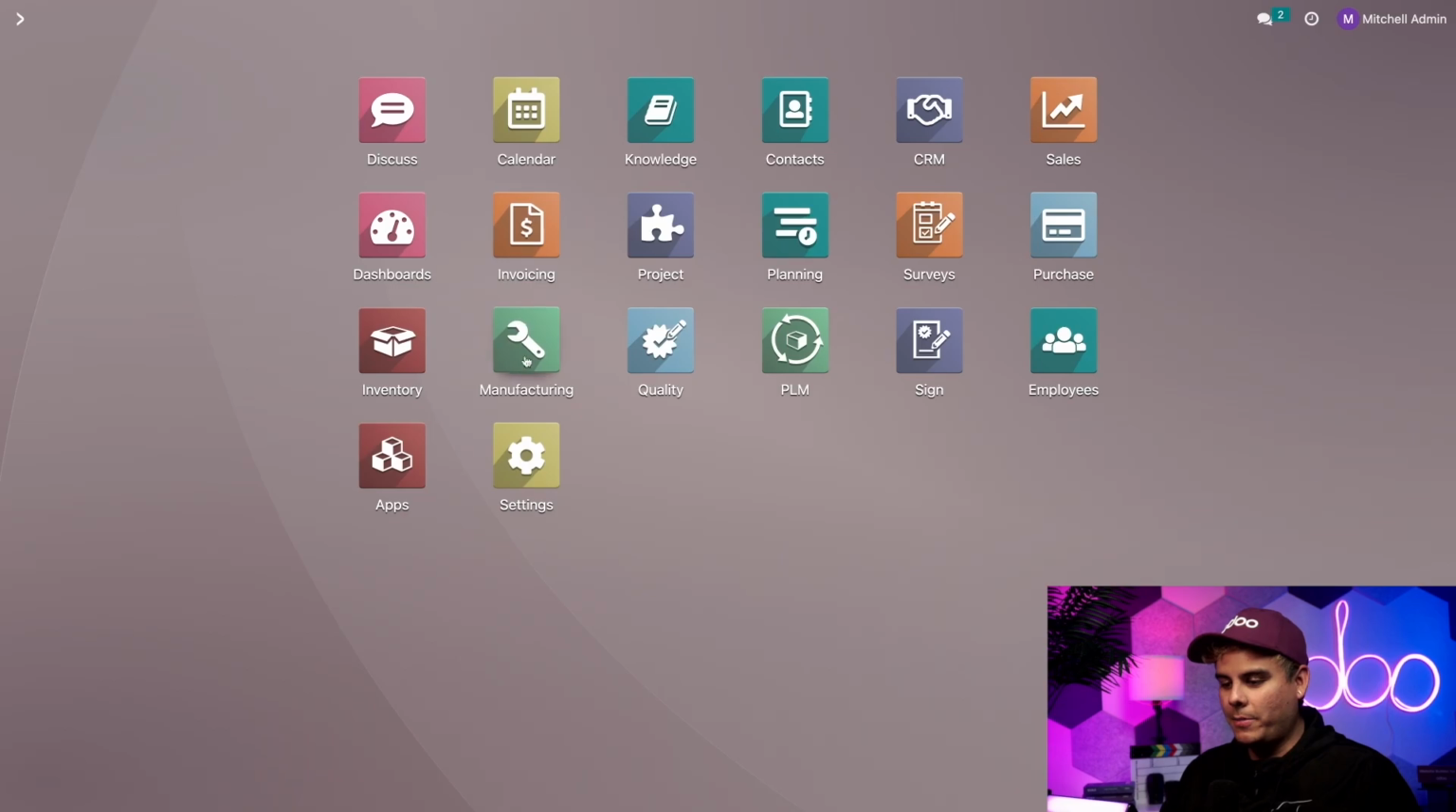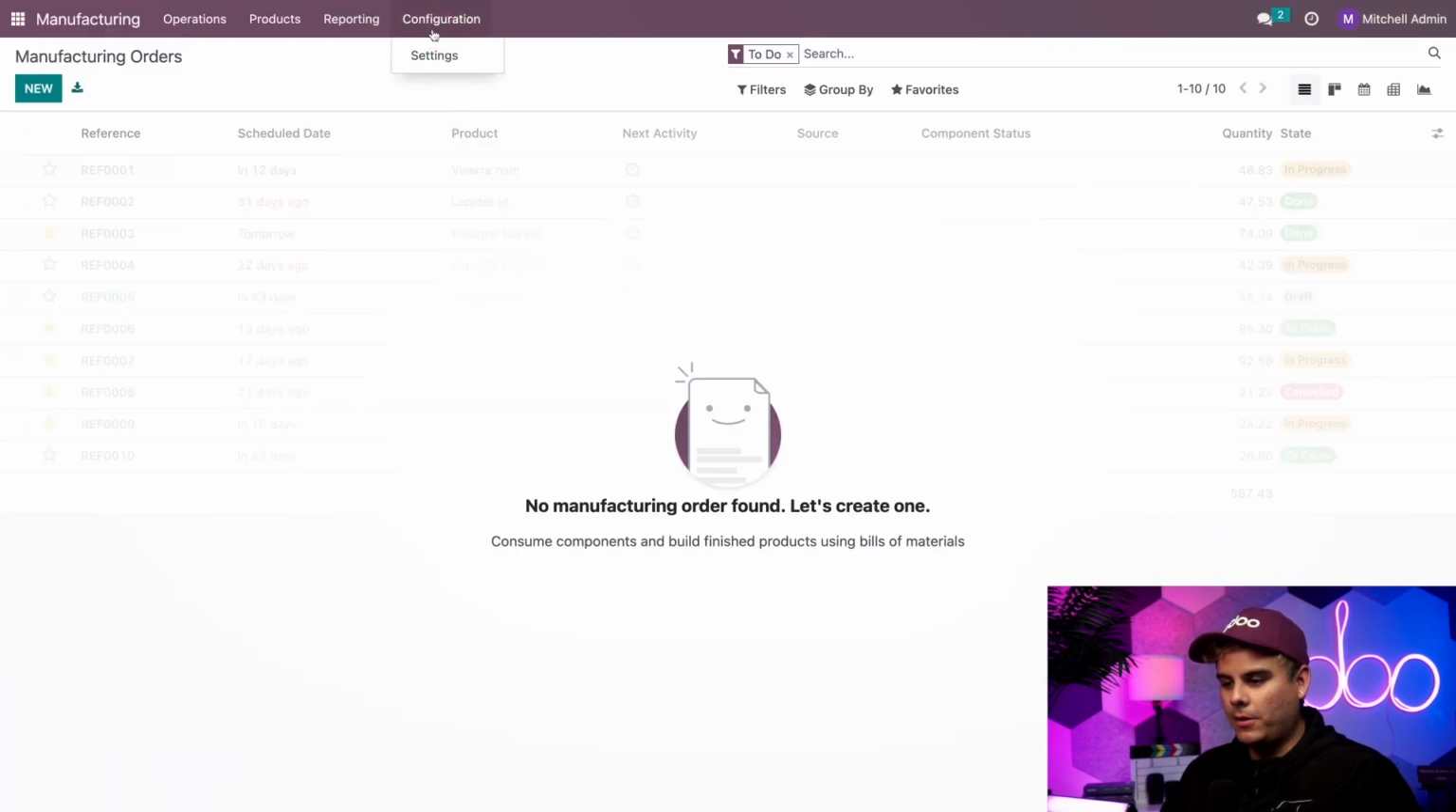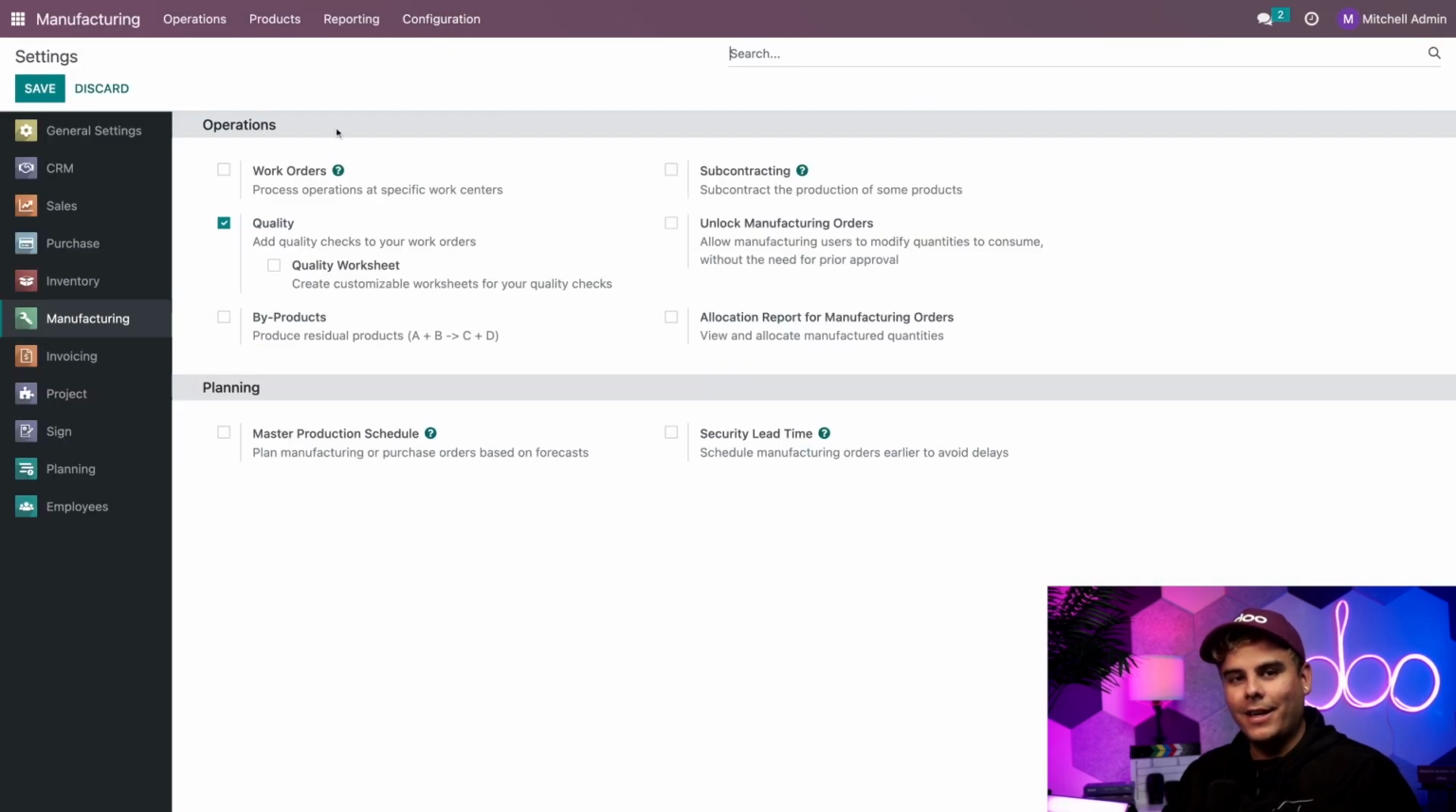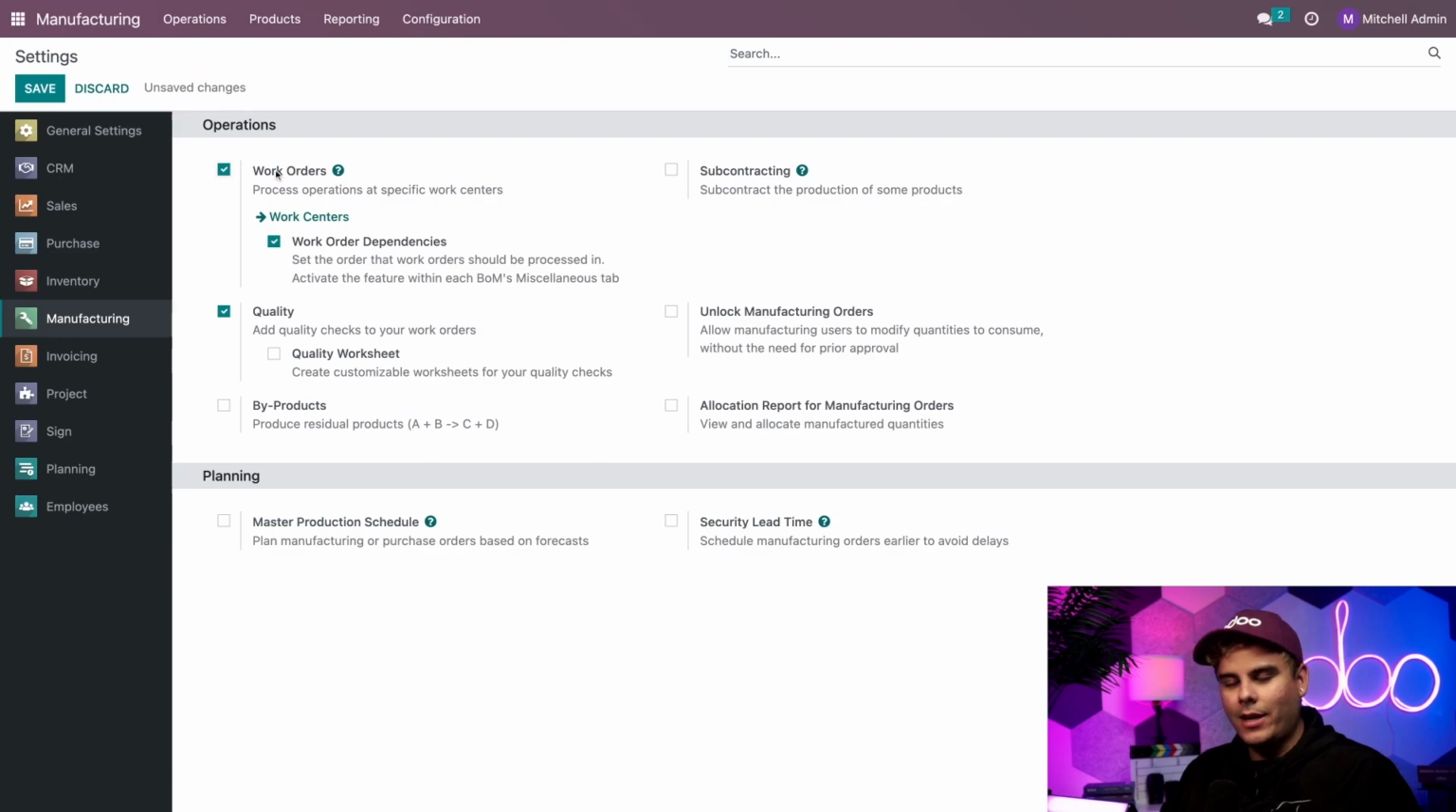All right, let's begin by jumping into manufacturing. Head up here to configuration and settings. Now you've made your way over to the operations header over here. I need to make sure that work orders is enabled. And what do you know? When the work order setting is enabled, something else has appeared right beneath it titled Work Order Dependencies. Now make sure that's also enabled, and once you're all set to go, hit save to save all of our changes. And there you have it. We're all set to start using work order dependencies on our work orders.